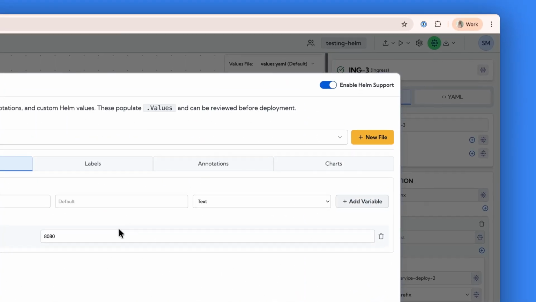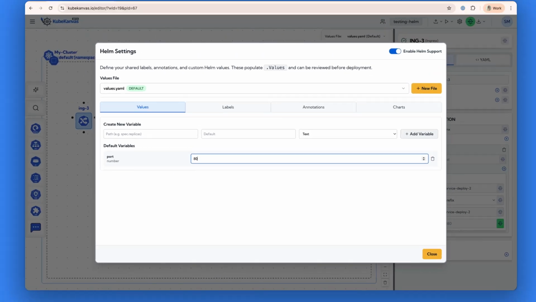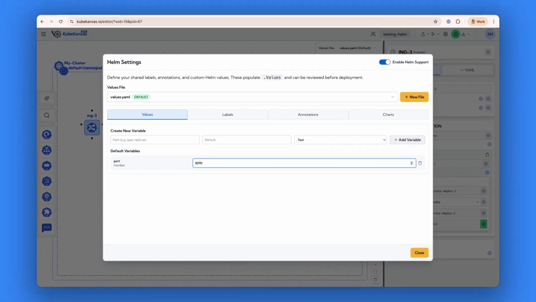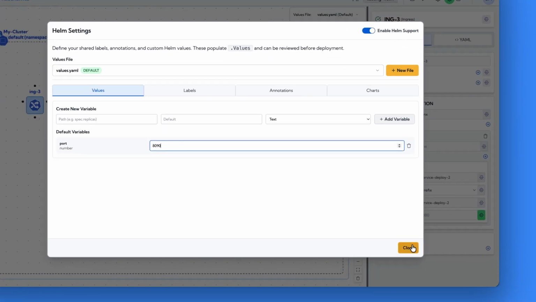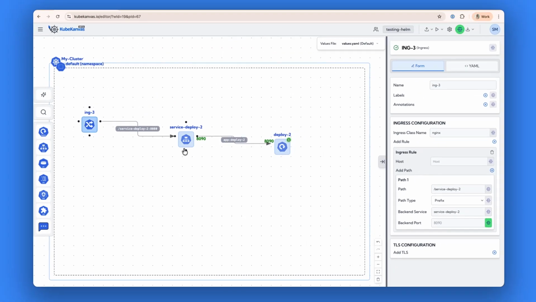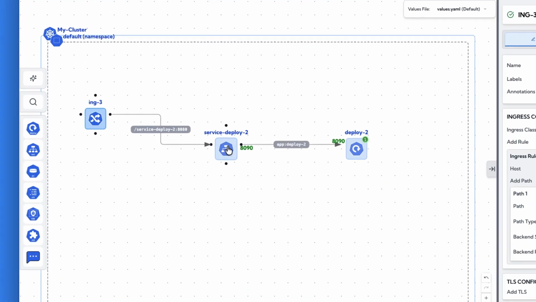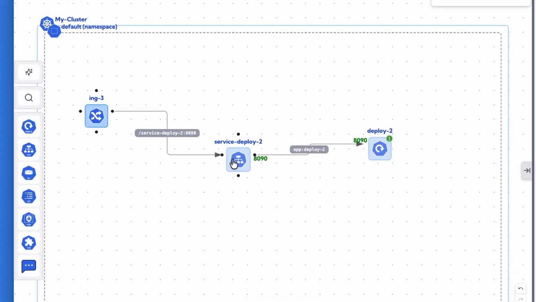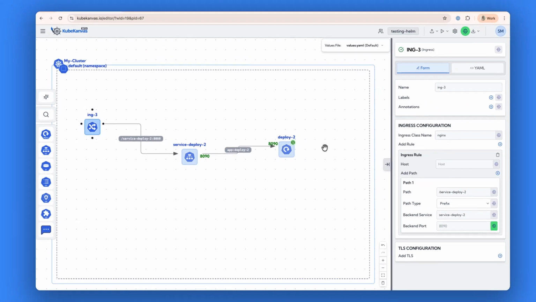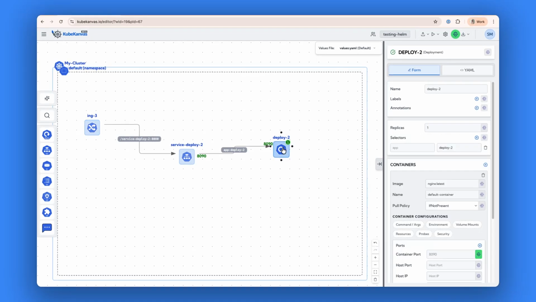Okay, I realized that it was not 8080, it was actually 8090, and I am changing this value in the variable value, and you can see that the change took effect everywhere. And this is a very shiny example in which you can see how easy it is to use Helm variable. Now let's take another example, a very typical example.